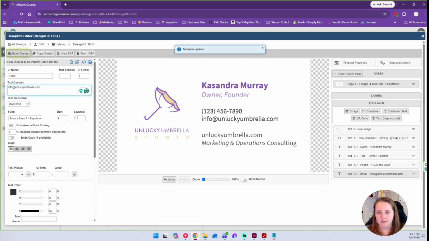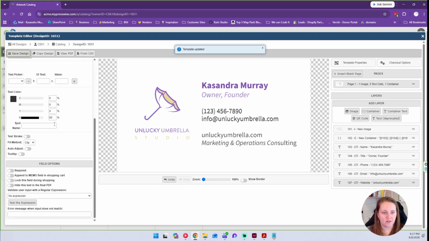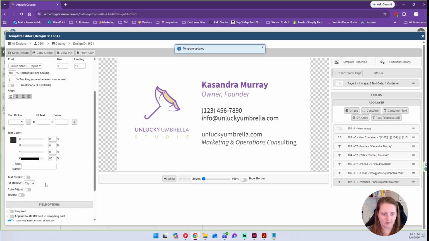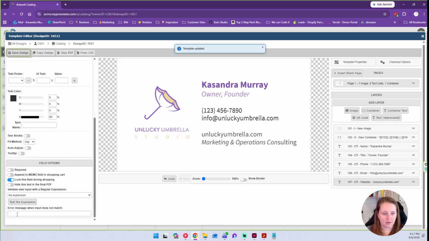Now I need to make this website, so I'm going to copy this one, hit OK. Now I'm working on 107, so I'm going to do website. And then I'm going to type in the website here, which I have most of it from the email. Leave that lowercase. Am I going to change any of these settings? The color is still the same. I'm not going to require this. I'm actually going to lock it because I don't want the user to be able to change the website. And I don't need to do an expression, so we're ready to add it to the container.